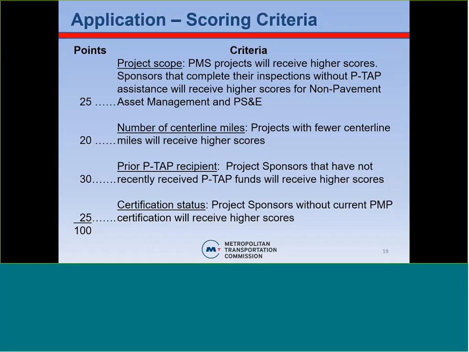But if you were in PTAP 14, say, you're going to probably get 30 points for this because if you haven't been in PTAP for a while, we really want to reward you. If you haven't been a PTAP recipient for a long, long time and you do not use PTAP for pavement management system projects, I will provide you a higher score for prior PTAP recipient. So we have a handful of jurisdictions that actually perform their own PMS work. So that's a situation where you will be assigned a higher score. And your certification status: if you're expired and I cannot give you an extension, then you're going to get 25 points so that we can help you this year.